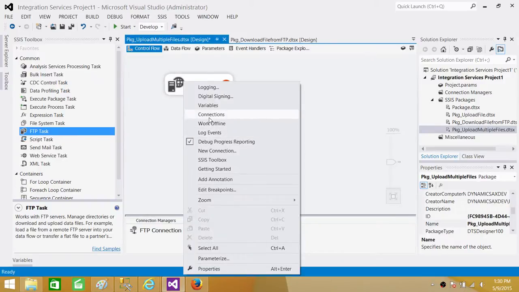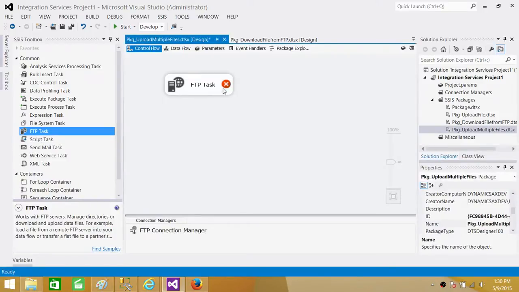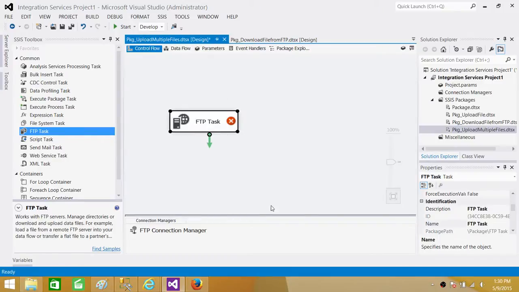Because I can change the values of variables by using configuration in different environments. So that's why I'm using it. So now we have the values for the local path and remote folder. Next part, we have to loop through those files which are in the folder and upload them one by one.